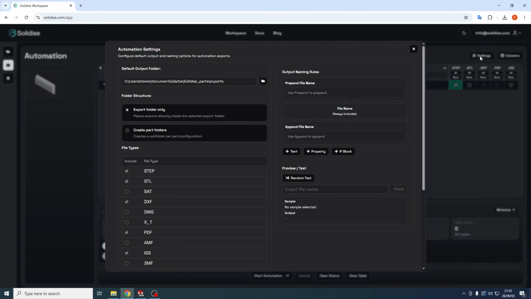The naming rules can be found under the export settings. From here, I can build the output file name by adding different naming segments. I can append or prepend fixed text, use values from custom properties, or add conditional logic when a value should only appear in specific cases. In this example, I want to add the revision value to the end of the exported part file name.